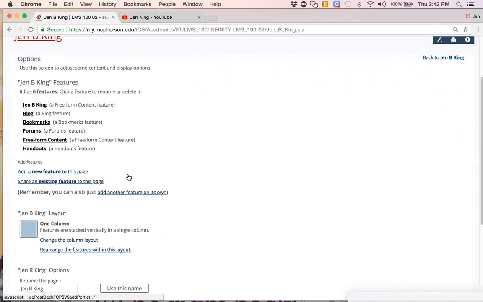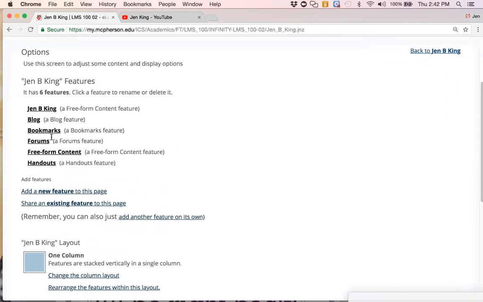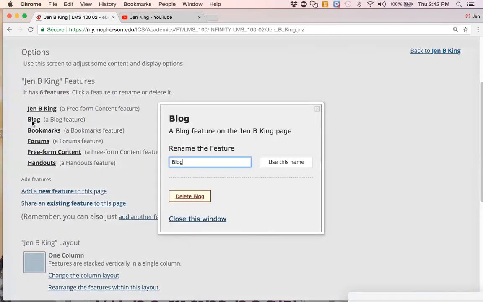Okay. Now, if you look at your features, and let me enlarge my screen. If you want to rename your features, all you have to do is click on the feature, and notice I clicked on blog, and instead of calling it blog, I'm going to say announcements. Or I could call it news or whatever I wanted to call it. So I'm going to type the new name. I would click the box, use this name, or if I didn't want that feature anymore, I could delete the blog or delete that feature also in this box.